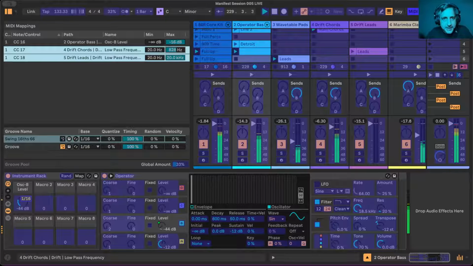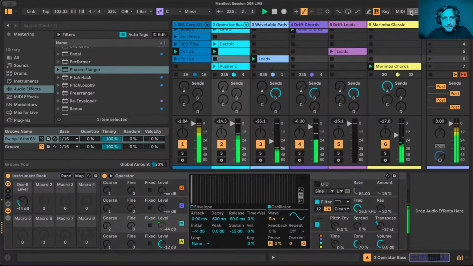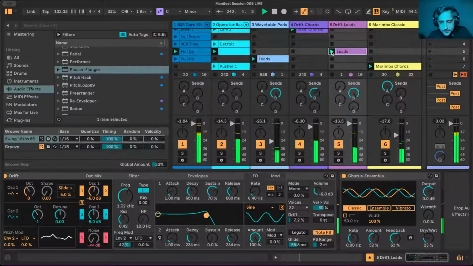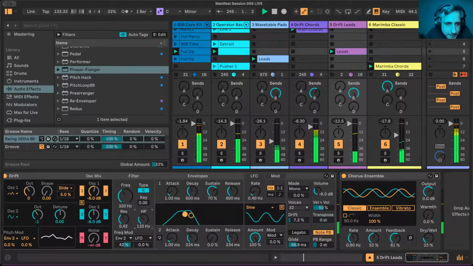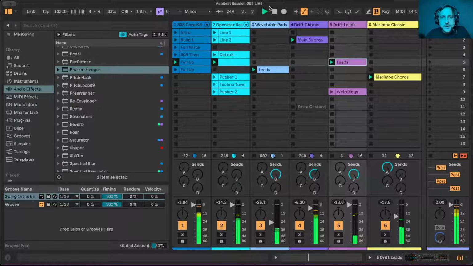Let's just restrict that mapping range from like 123 to 1234. Yeah, that's a little more reasonable. Let's just check the leads quickly. It's kind of working on the leads, and why not give it a little high pass? Okay, techno time. Here we go.